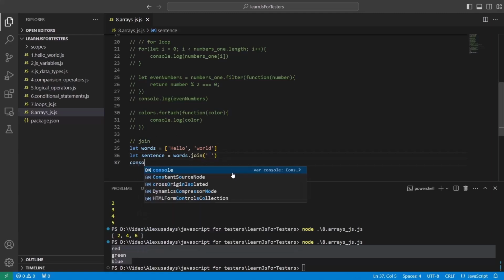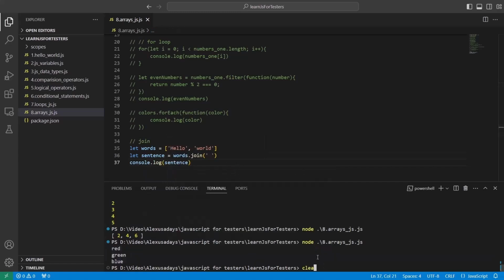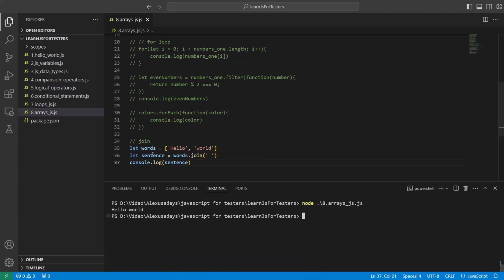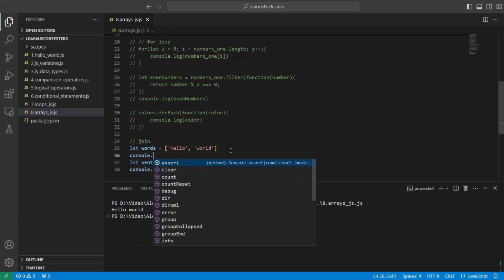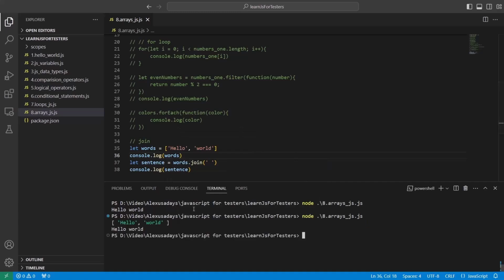Now I can say console.log sentence. Let's clear it out and run it. So I have hello world. It joined the values within the array, and now I have a single string stored in sentence. If I print out just the words array and run it, I still have two separate values, hello and world. Then we do the join operation, store it in the sentence variable, and print out the whole sentence, hello world. All right, let's comment this out.